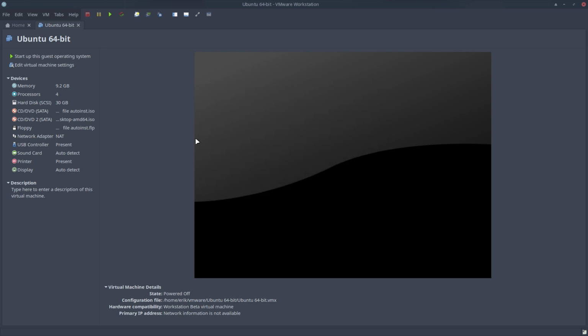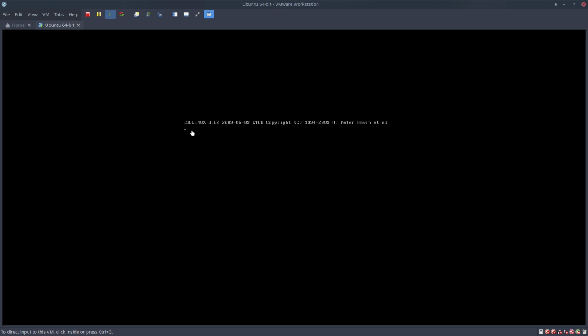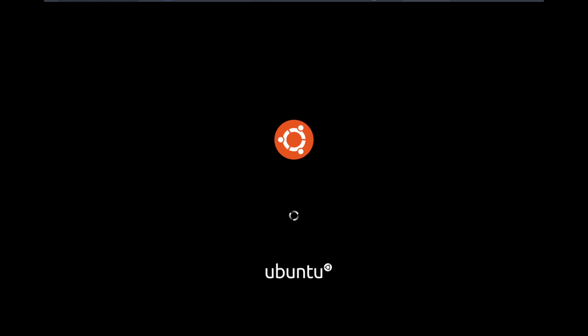Okay. Now we start up again. Now, this is the button to full screen, so let's go there. Full screen for Ubuntu. Ubuntu, Ubuntu, Ubuntu.